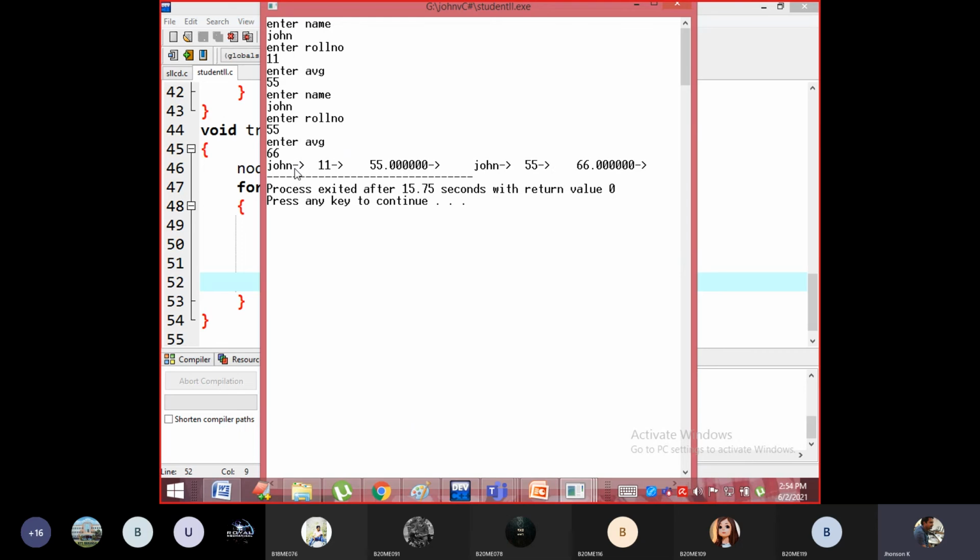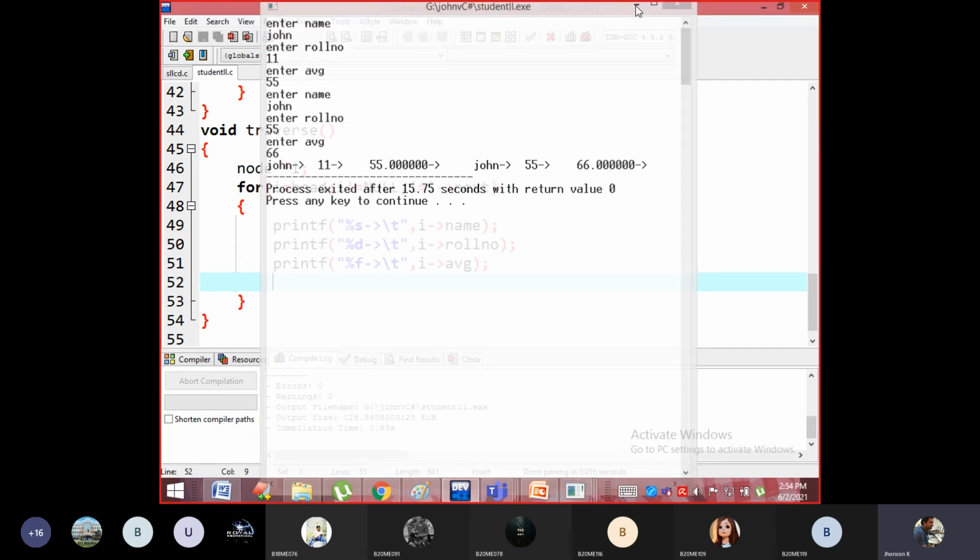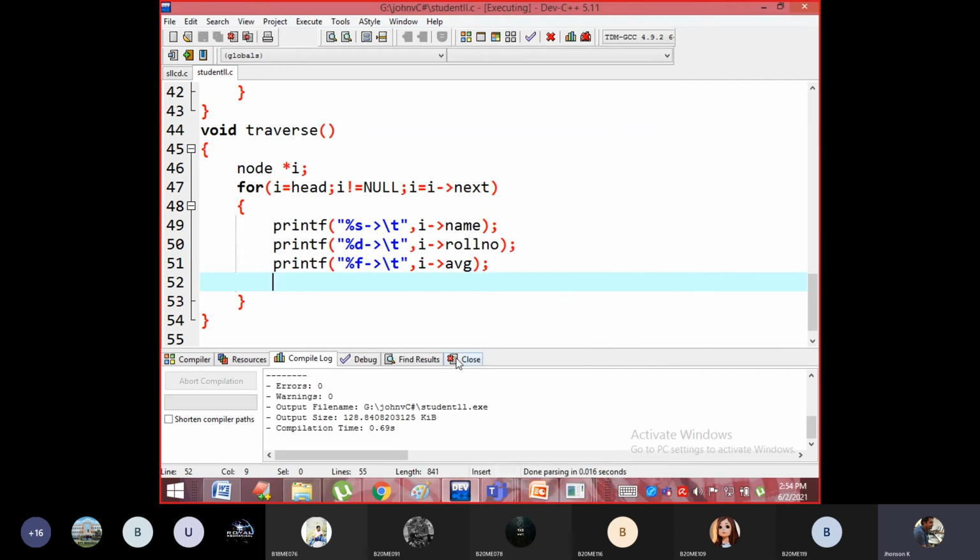Then what is the first node? Name, roll number and average. Then what is the second one? Name. His name is also John, but his roll number is 55. His marks are 66. Then this is the first node. This is connected to the second node. You can connect n nodes. How many nodes do you want? You can connect. No problem.